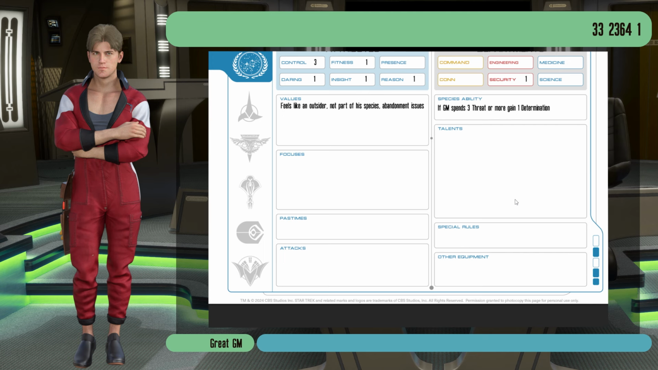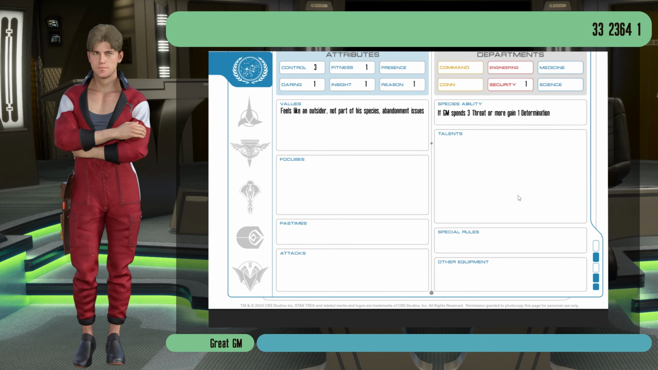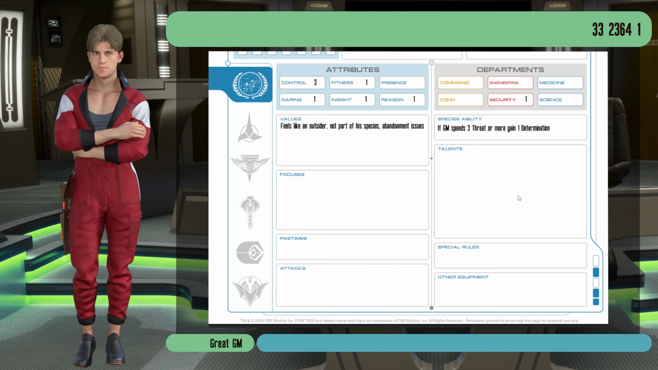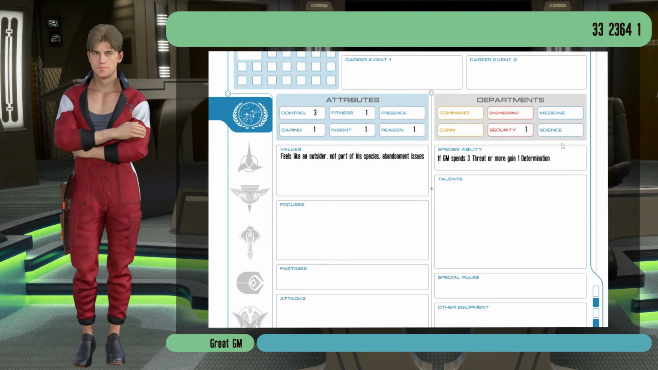But we also get a +1 to one of the following departments: engineering, conn, science, or medicine. I feel like it's got to go into science, right? Let's put it into science because, well, it just feels appropriate. So let's put 1 into science. And what is one of our focuses going to be? I feel like we should say at this point, let's go with power systems.